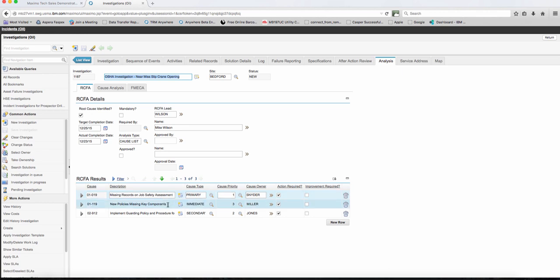There was a new policy that was missing key components, so someone forgot to identify this as one of the steps on a particular policy. And it looks like, site-wide or globally, they're going to implement a guarding policy and procedure. Ownership is set, actions are required, and we'd be able to track that information. If you remember on the start centers, we saw outstanding corrective actions, so this would be that type of information. What is out there that still needs to be followed up on, and what is it directly related to?